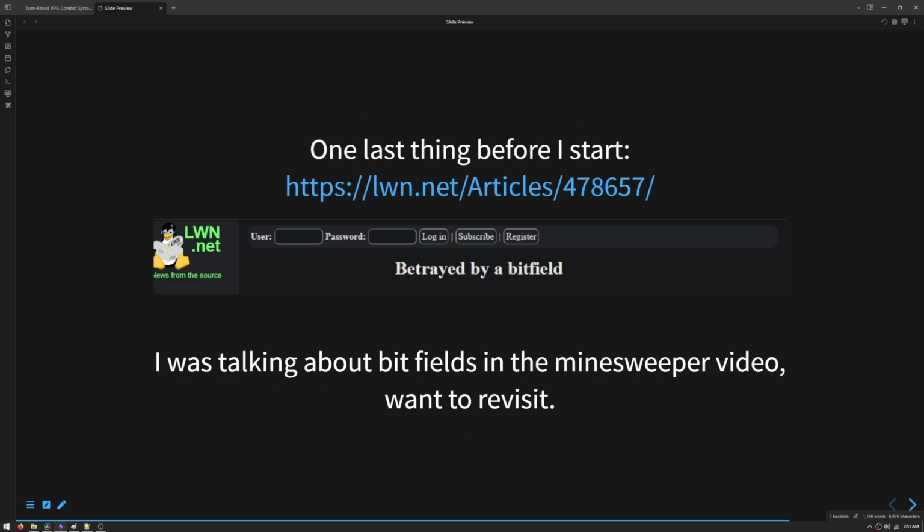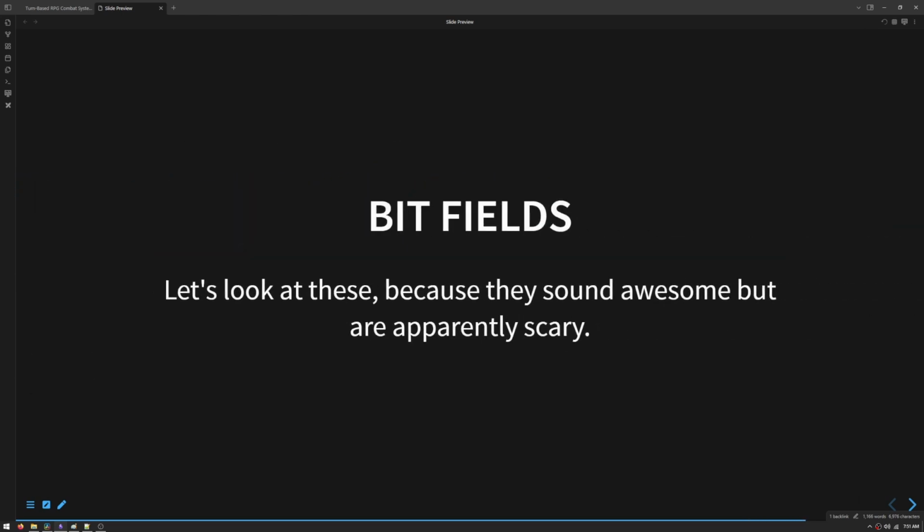So one last thing before I start. I was talking about bit fields in the Minesweeper video, and I want to go back to them. This is the same article from last time. Bit fields, they sound great. They sound really cool, and I would love to use them, but apparently they're scary. When I was looking around on Stack Overflow and stuff as to why you shouldn't use them, people were just kind of saying, don't ever use them. And I didn't really see anybody saying why, and that kind of annoys me because it becomes religious at that point. I don't know.